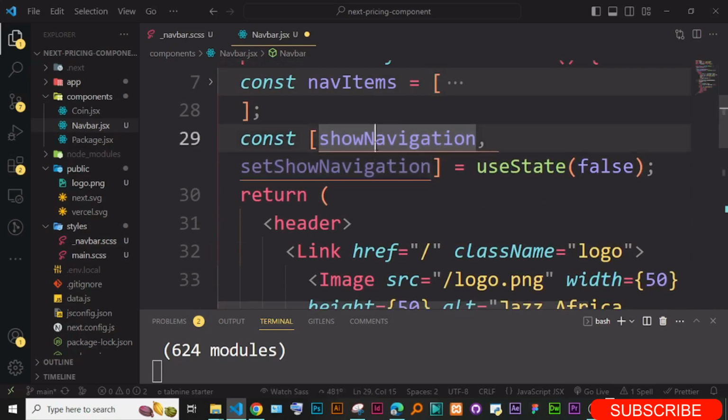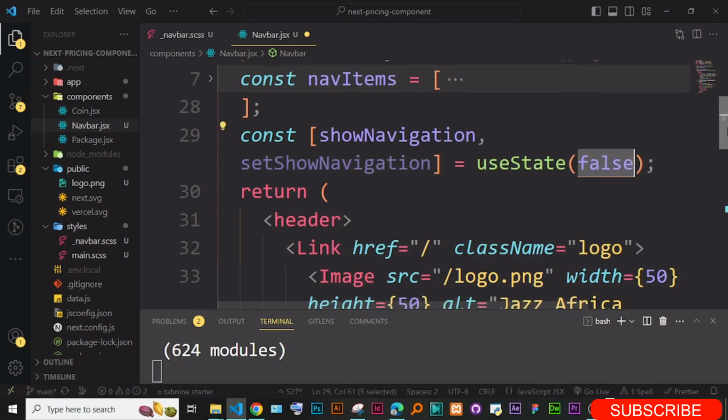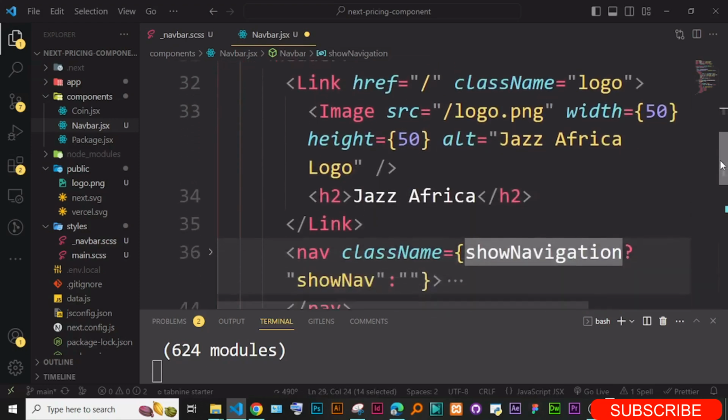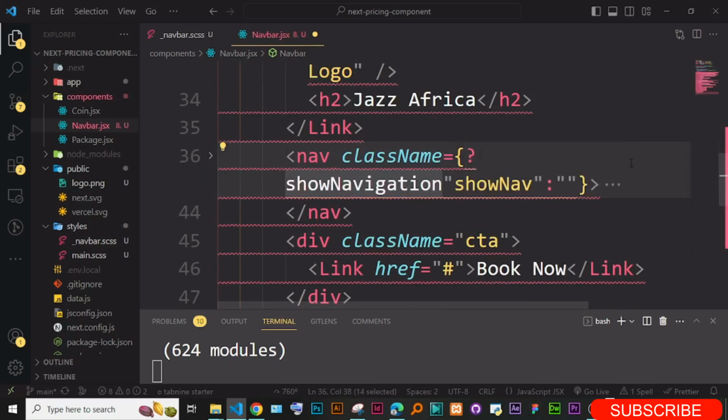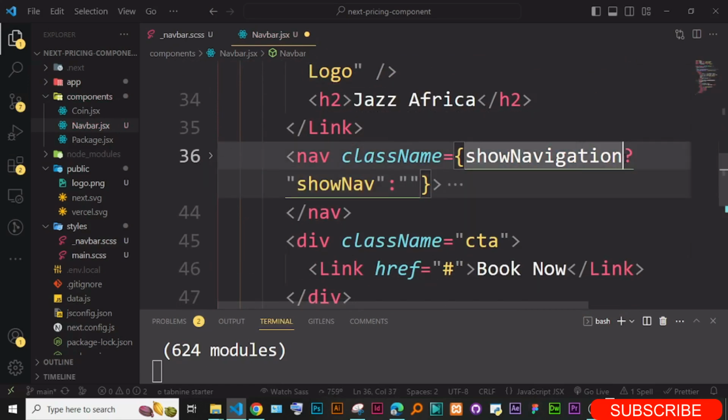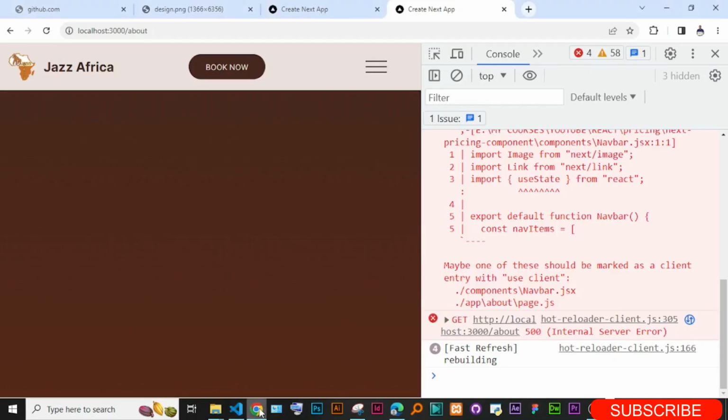The state is here, show navigation and set show navigation, and by default it is false, and that means by default the nav bar is hidden. That's why show navigation is false. So here we are saying that if it is true, then show the navigation, else don't. By putting only that, we make it disappear because by default it is false. What I want is if I click, it should add that class. If I click again, it should remove it.